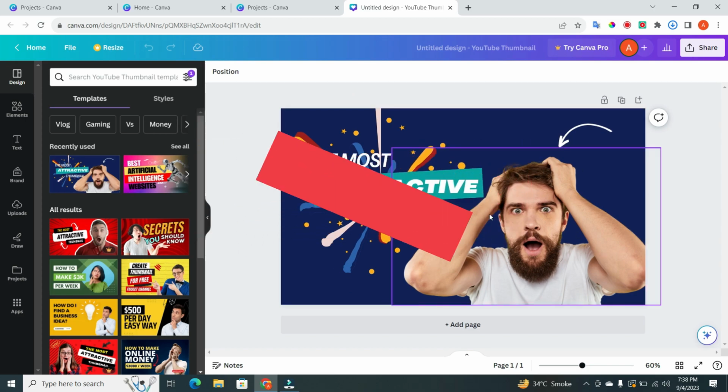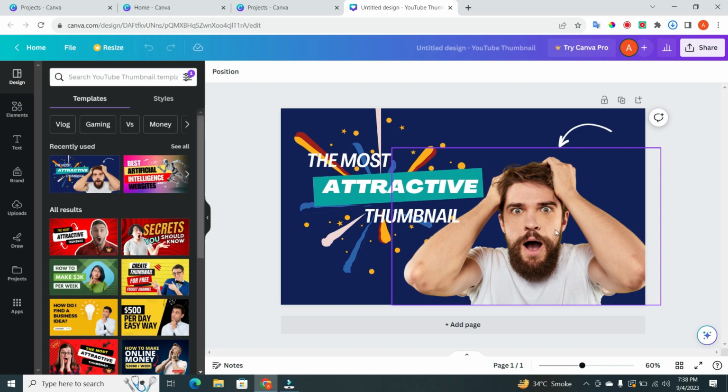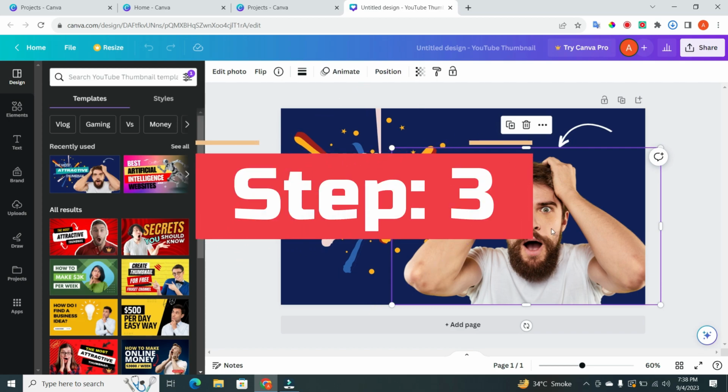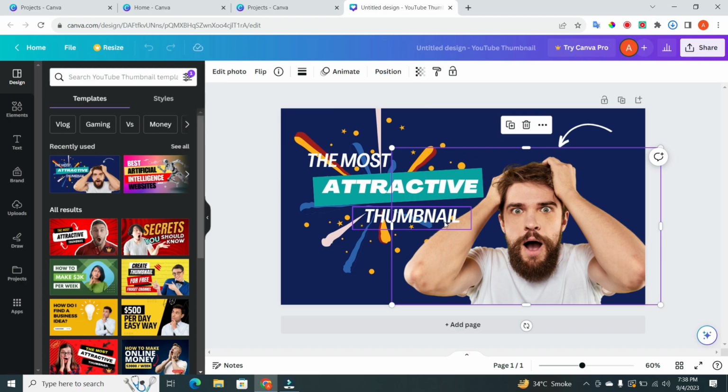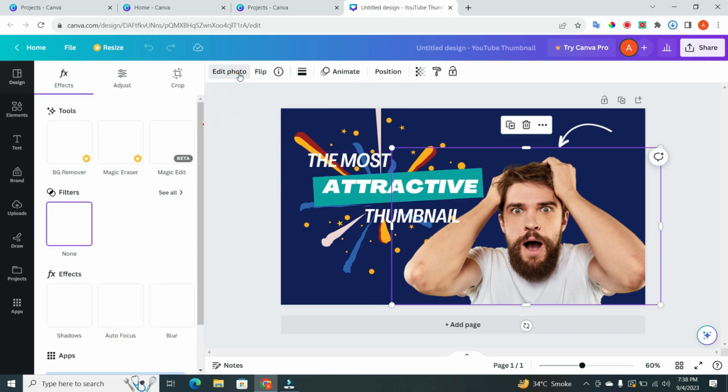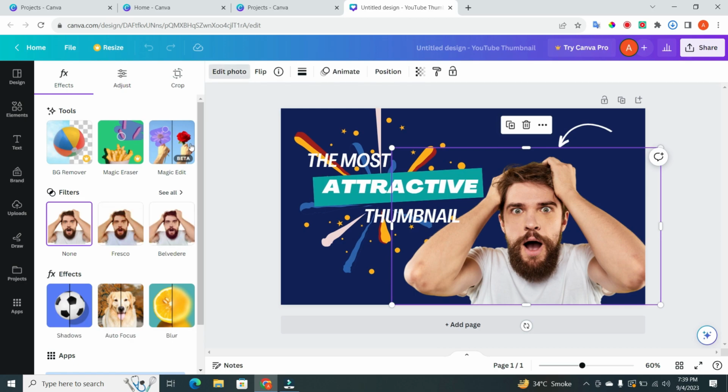Step 2 now. Let's select the element you want to add a shadow to. It can be text, an image, or any other design element. Step 3. Once you have your element selected, you will see Edit Photo button. Click on it, and you will already be in the Effects tab.